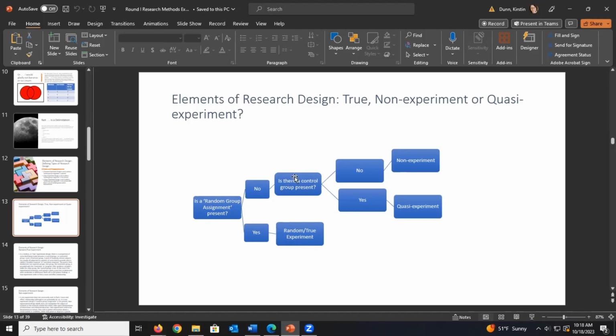First, you have to ask, is there a control group present? In other words, you have to ask if, even though there's no random group present, it's going along with the standard random true experiment structure in which you have, for example, a pretest, a post-test, and you've assigned two groups, a control group and a treatment group.